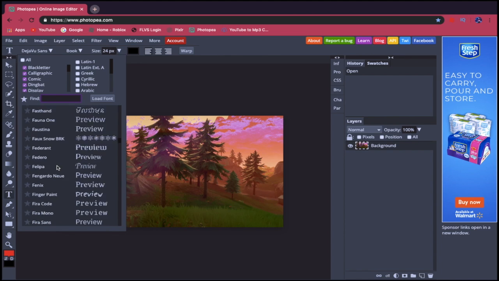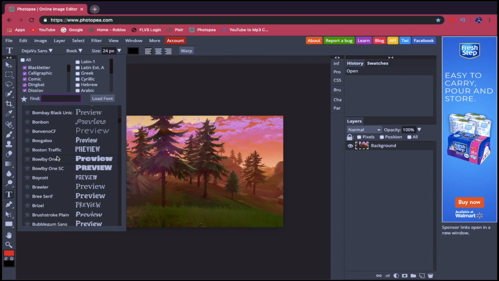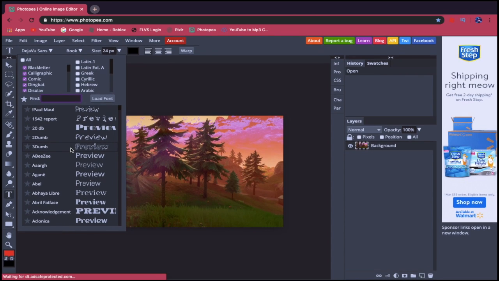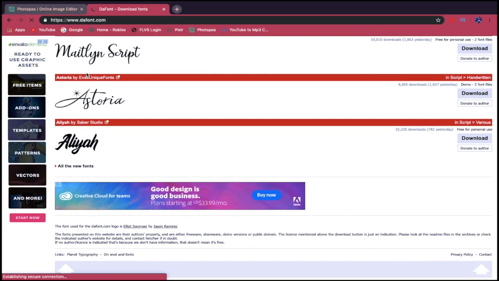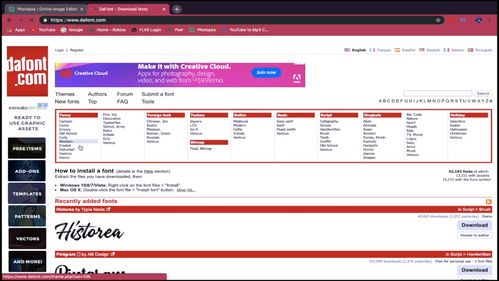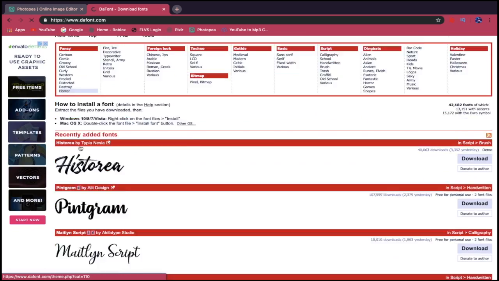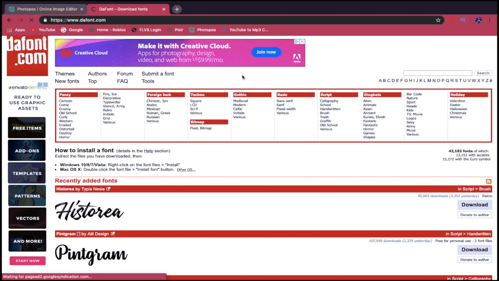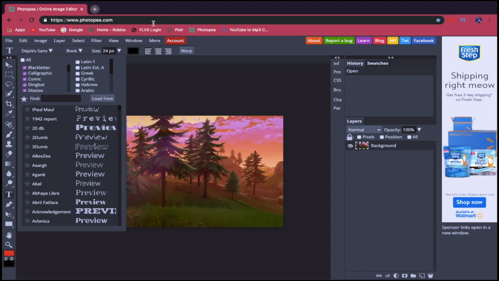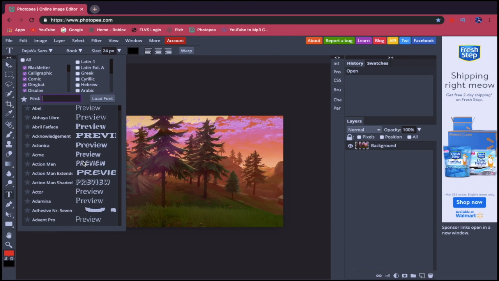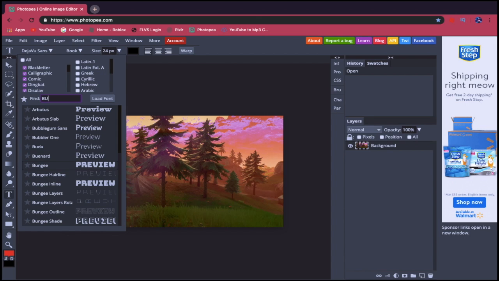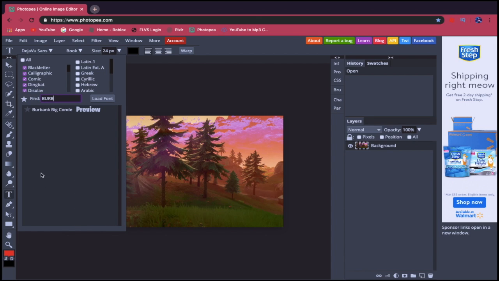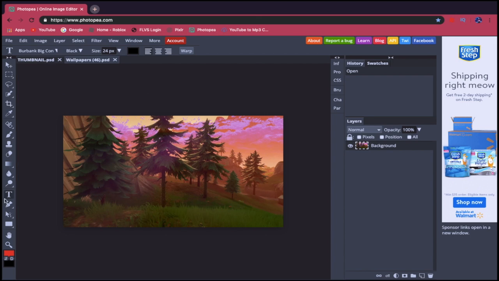You guys can scroll through the fonts, or as I would recommend, you should go to thefont.com. You guys can use the fonts inside of Photopea, or I would just recommend using a font app or a font website. And as you can see, you guys have a whole bunch of fonts here, and just search it up here, whatever font you want. So yeah, close that out. So search up Burbank big condensed, and we have that.